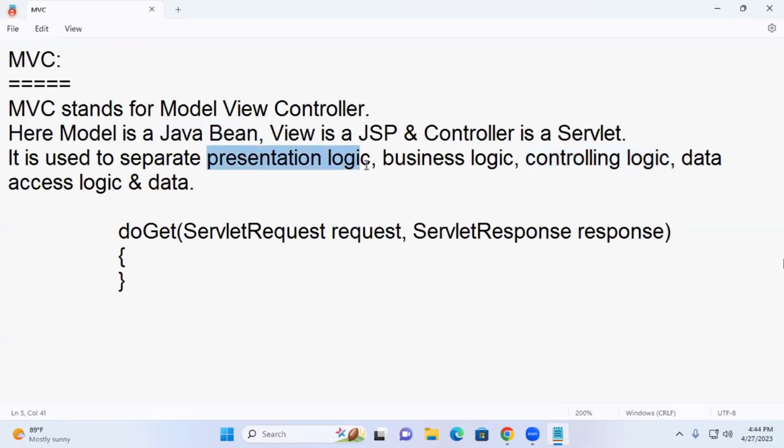For presentation logic, JSP is better. And data access logic is nothing but JDBC. The data will be in a database, and to access the data we write some logic. That is nothing but JDBC code. That is called data access logic. For JDBC purposes, a normal Java class, a Java Bean, is better. Data, with setter and getter methods, we can store the data and get the data. That is also better in a Java Bean.